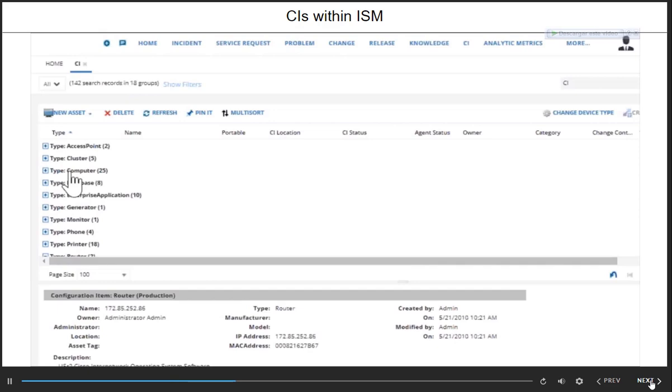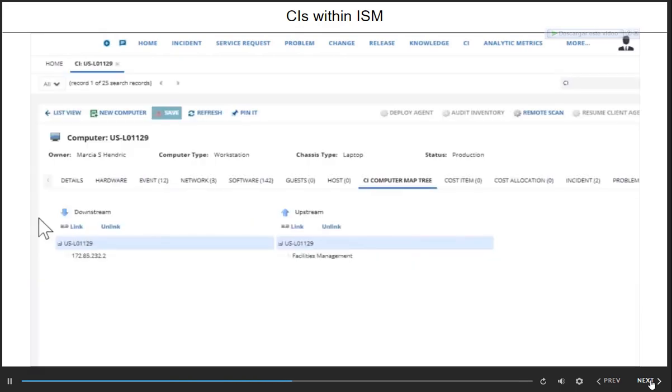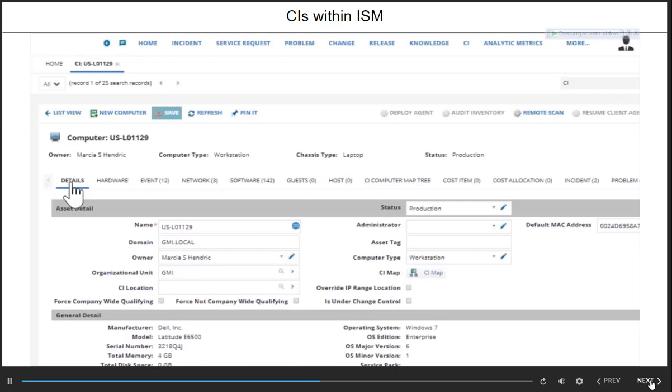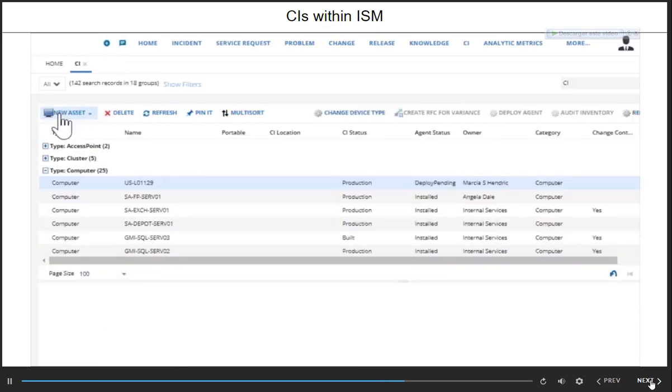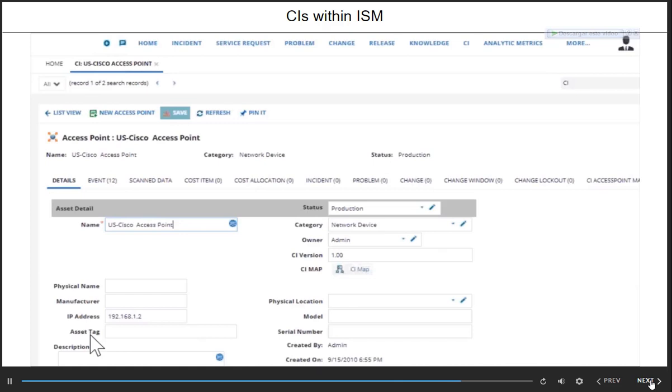For example, if you go to a computer, you'll see many tabs for it. However, most computers are imported, not manually added, so your options to edit the fields will be limited. Another type of CI is access point, which shows you very different data because it doesn't have hardware. Though CIs are structured differently, they are all CIs.